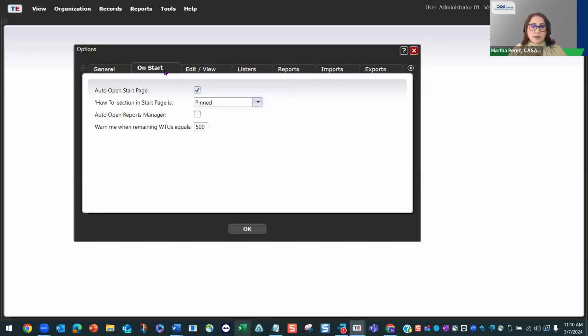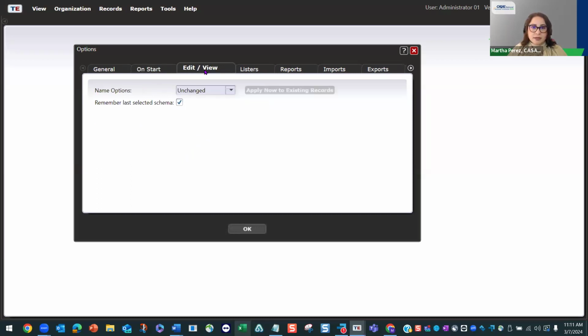So we have other options, like on start, some warnings that you will get from eTest if you have less than 500 WTUs, and it keeps giving you that warning in red font. If you don't want that, you can reduce that to 100 maybe, or 50. I think 50 is the lowest it can go. I believe so. Anyway, the default is 500.